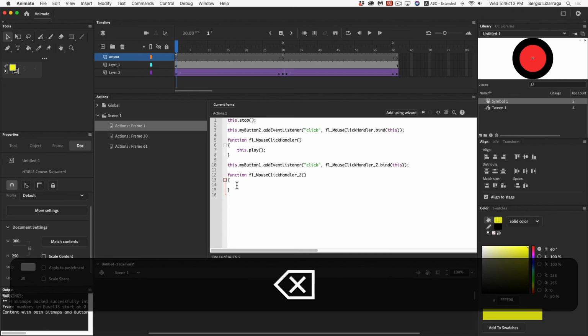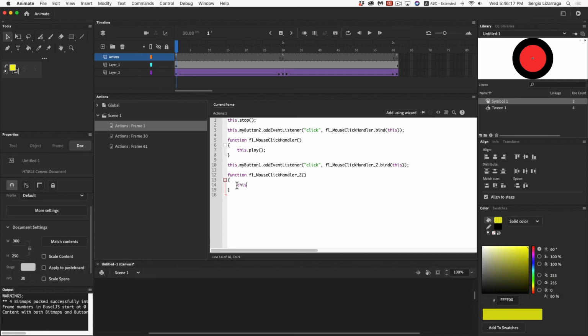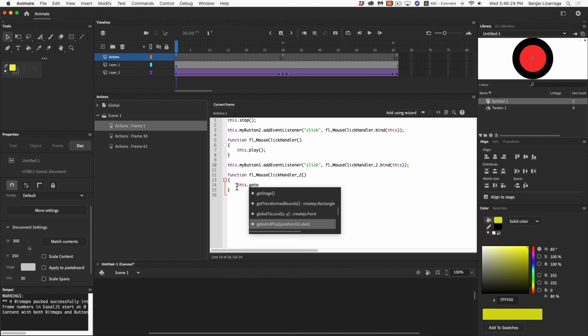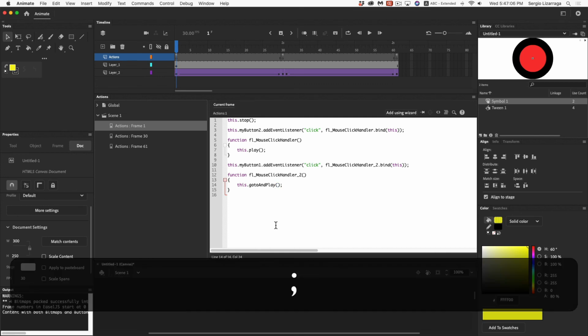Again, we're going to start off by typing in the word this, but now it's going to be slightly different. What we want it to do is go to and play a specific frame number. So we start off with go to, and there's the little cheater, go to and play. We'll select that. It also formats it with the right uppercase settings. We'll double click on that, and open and close the parentheses, followed by a semicolon.